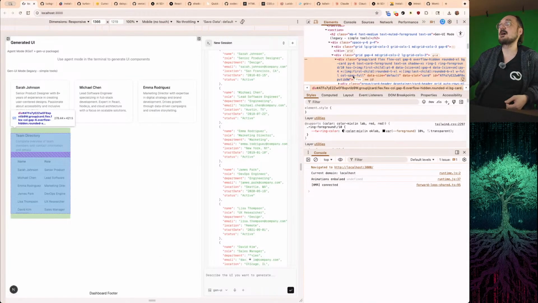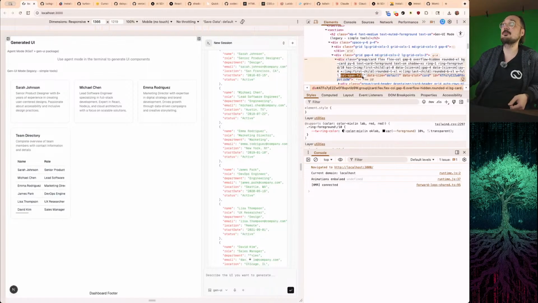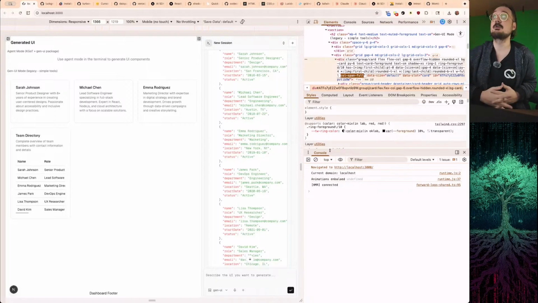I think what's happening here is Tailwind doesn't have this class registered. There's no other component right now on this app that has this class. Because I'm generating it on the fly, Tailwind has no idea that this class even exists, because on build time it renders it. So that's one bad thing about Tailwind.